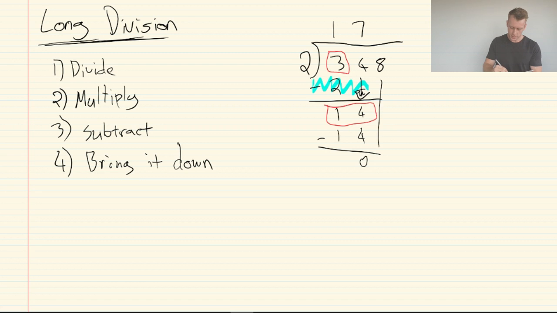Now we're going to bring down this 8. Again, we're just going to ignore what we've done here. How many times does 2 go into 8? 4 times. You multiply this 4 by this 2. That gives us 8. No remainders there.